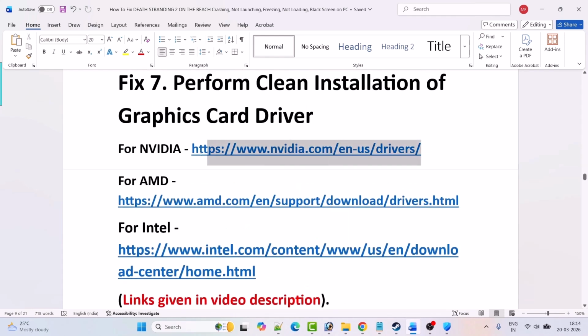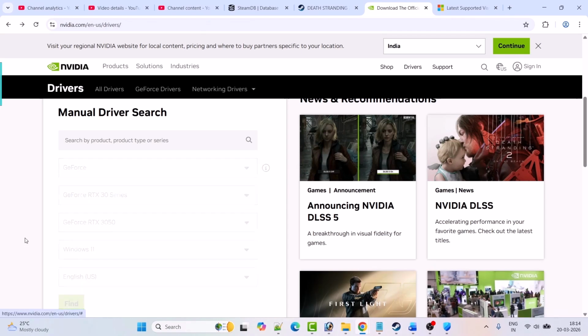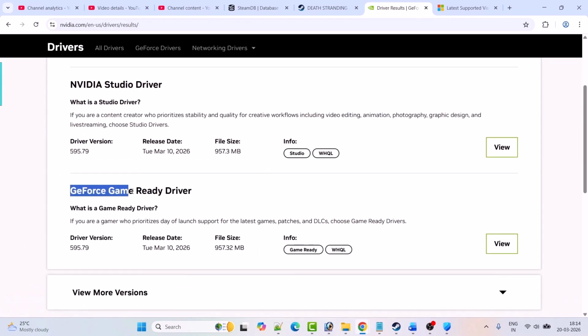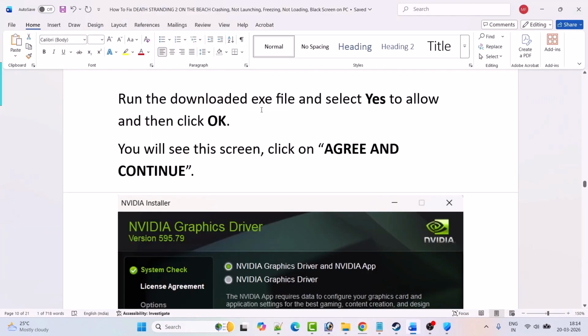I'm showing the example of NVIDIA graphic card driver. So go to this NVIDIA website, and once you're on this NVIDIA website, enter your graphic card driver version and then select operating system and then click on find. Then you have to download and install the GeForce Game Ready driver. Whatever is the latest version, you have to download and install it. So click on view, then click on download, and once this exe file gets downloaded, then you have to run it. So run the downloaded exe file and select yes to allow, and then click OK.